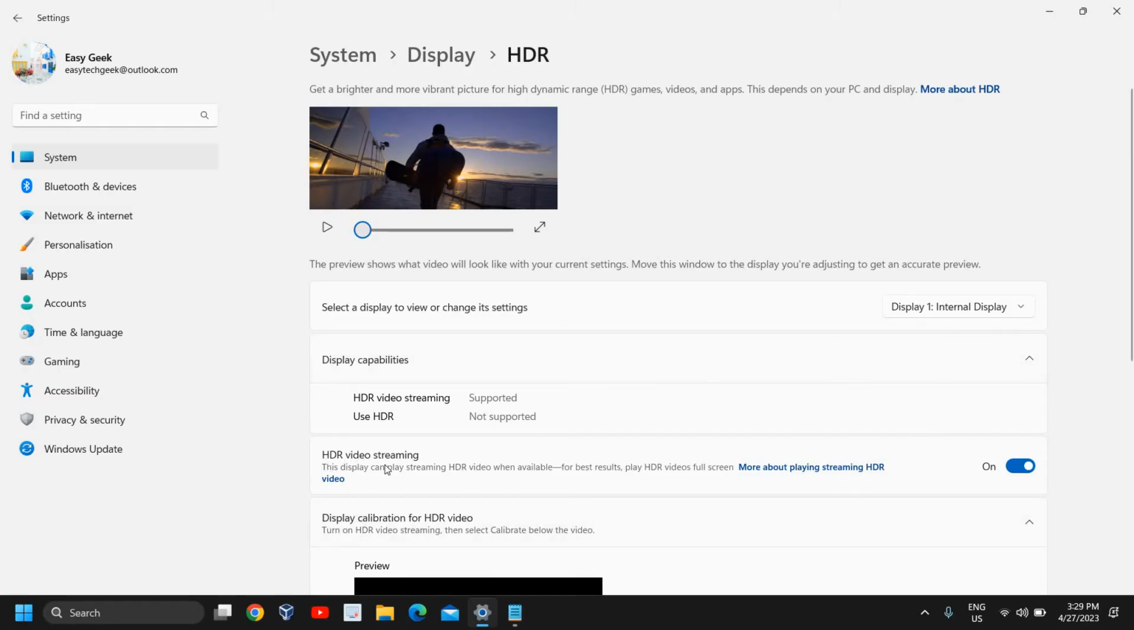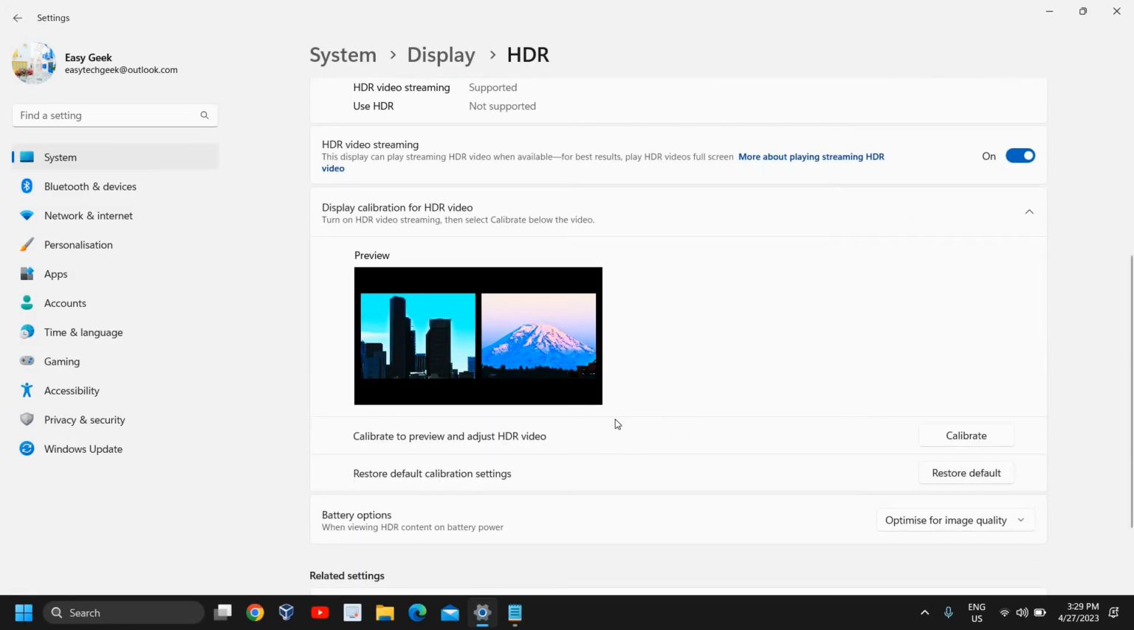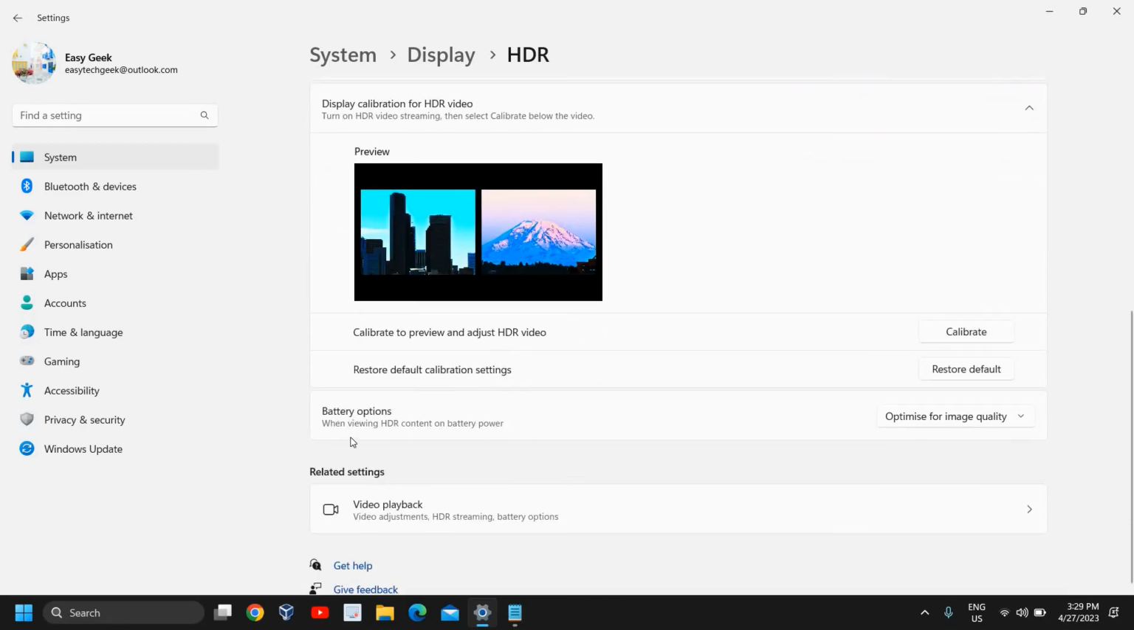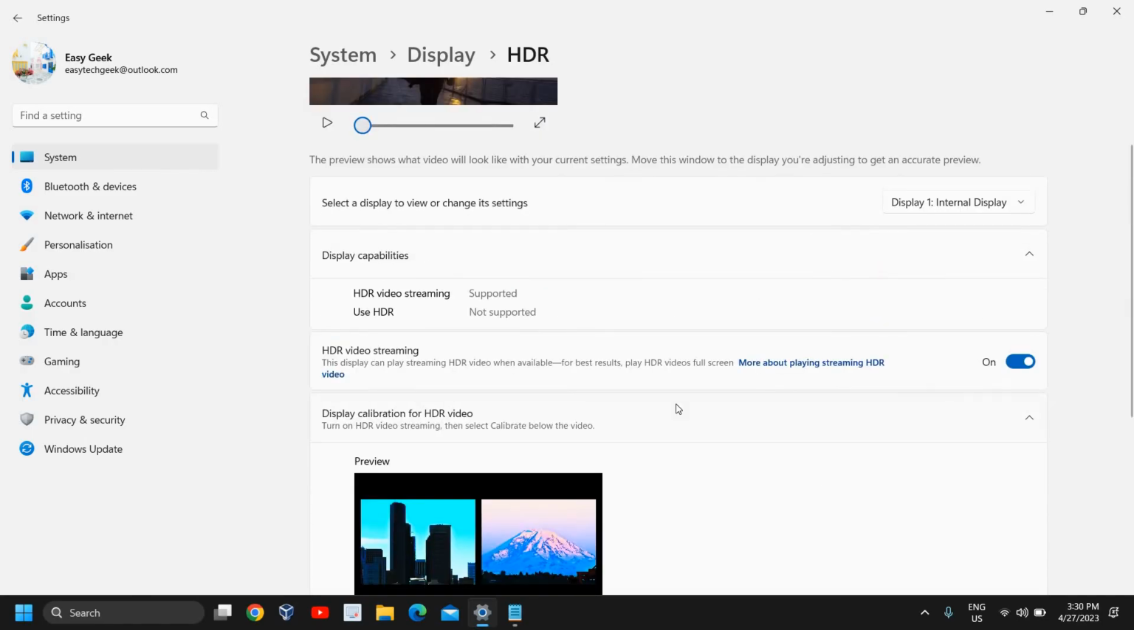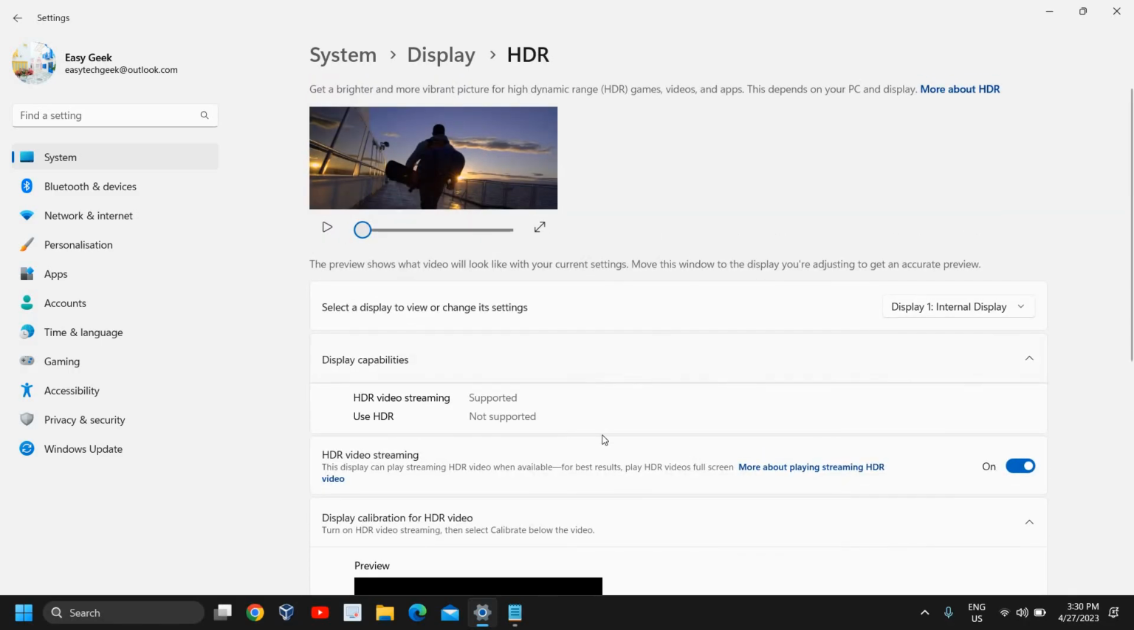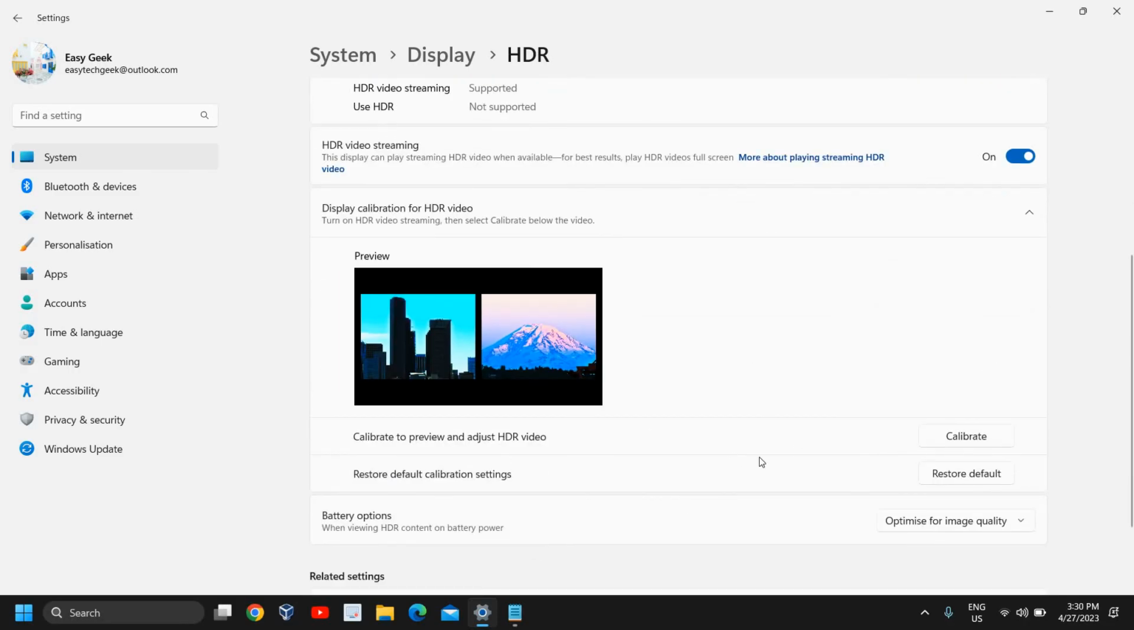So here the HDR video streaming is turned on. So you can turn it on and you can calibrate to preview and adjust HDR video, and the battery option when viewing HDR content on battery power, optimize for image quality or optimize for battery life. So if you want the image quality, you can select image quality right here. So this is how you can turn on the HDR, and it will automatically set up when you calibrate.